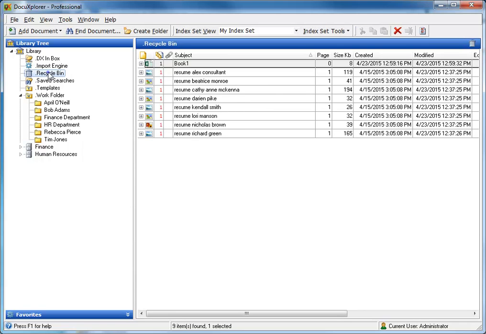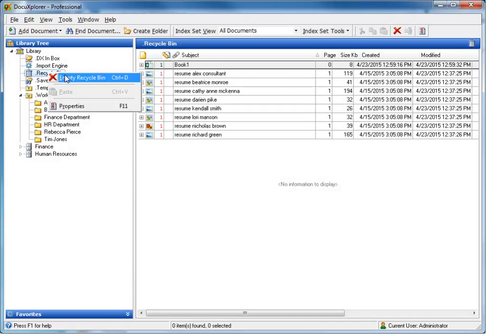All deleted documents and folders automatically go to the recycle bin. You can empty the recycle bin by right-clicking and choosing Empty Recycle Bin. To change properties for this folder, right-click on it and choose Properties.